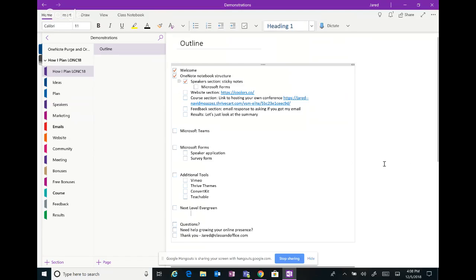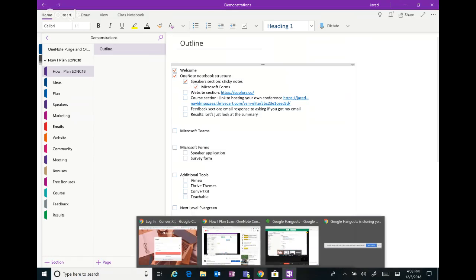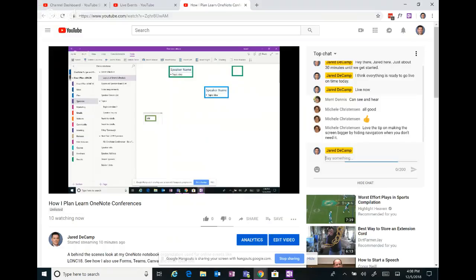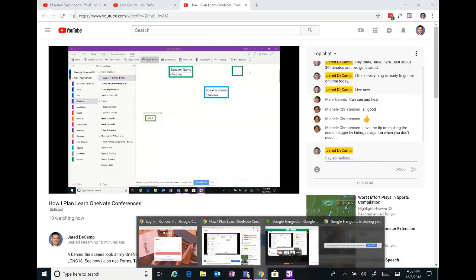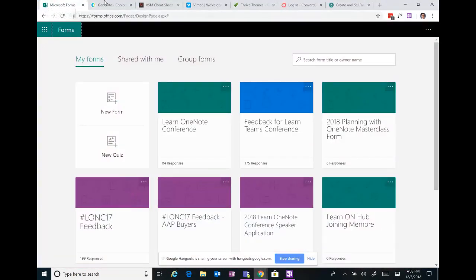All right, so I talked to you about the sticky notes. And then let's go ahead and get into Microsoft Forms. Go ahead and check the chat real quick. Okay, so Microsoft Forms. This is something that I use quite a bit, and so it's another tool in your toolbox that you can use when you're planning an online event.